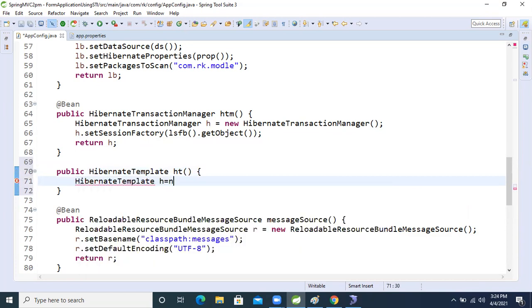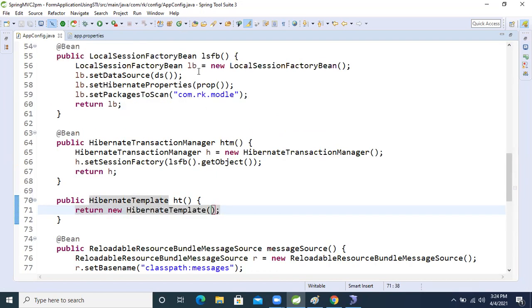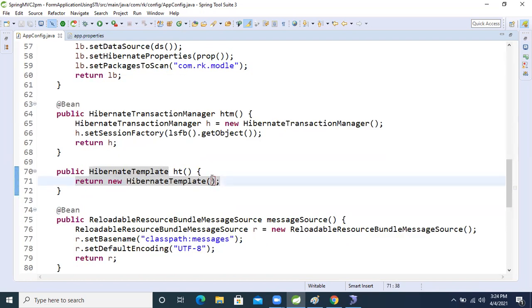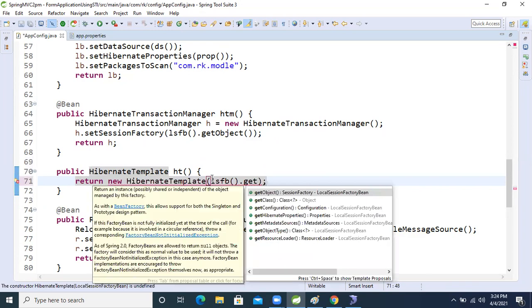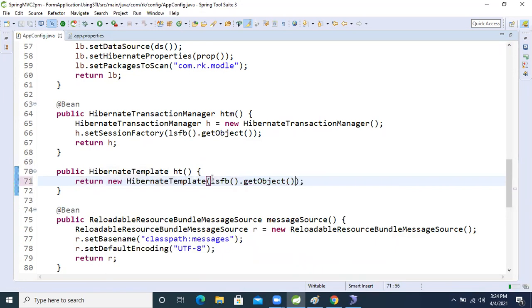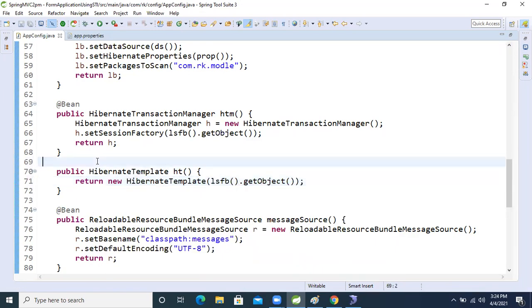H equal to... no need, we will take the anonymous, right? Anonymous. Return a new Hibernate template, right? Hibernate template. Inside that, we will pass this session again. Copy this one and pass it here. After that, get object, right? Get object. Okay, fine. So we need to make this one a bean, we will apply the bean annotation.